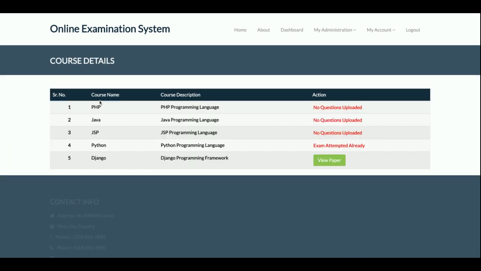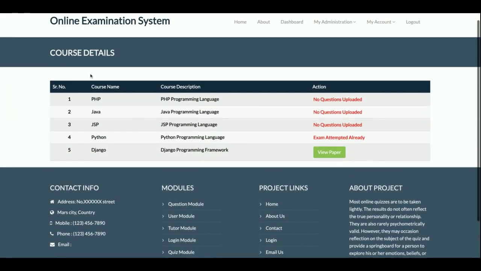Okay, so I'm clicking on the course list, so you can see these are the 5 courses which are available in the system, and this one has no questions uploaded. PHP programming, there is no question. Java, there is no question available, right? JSP. And Python, there are questions available, but the exam has already been attempted by the user. The last one is Django.